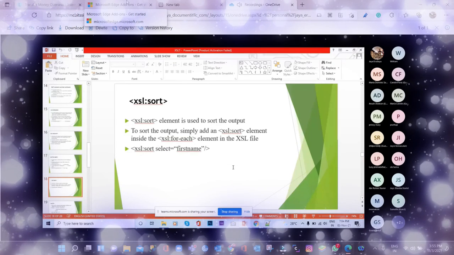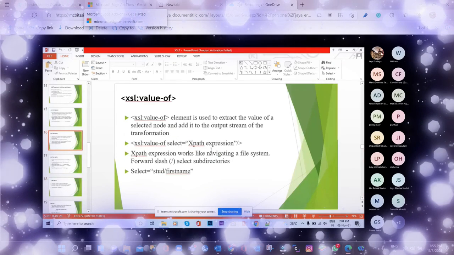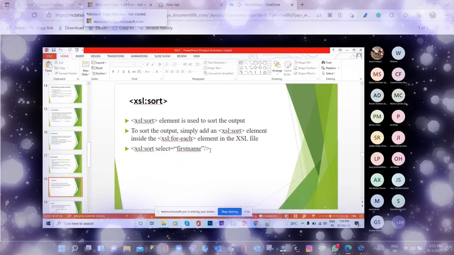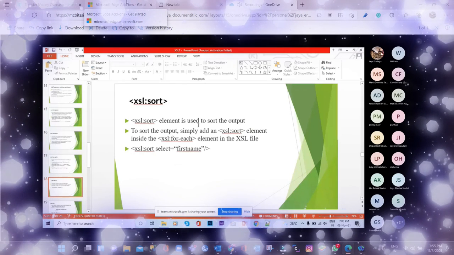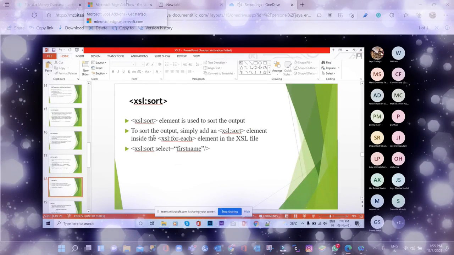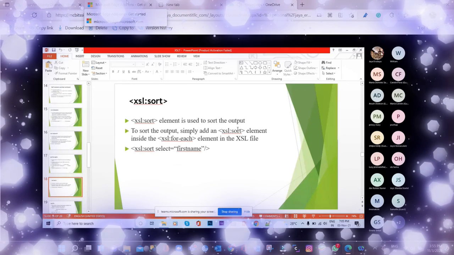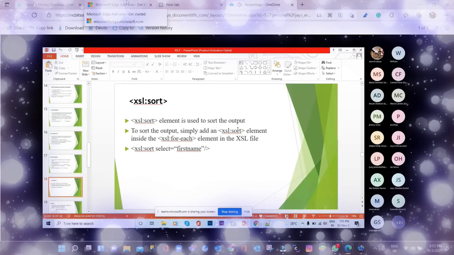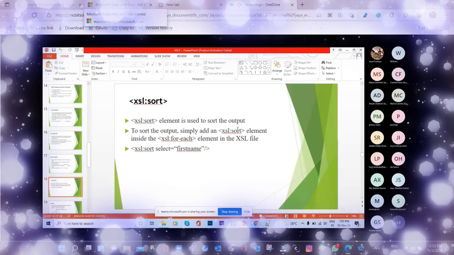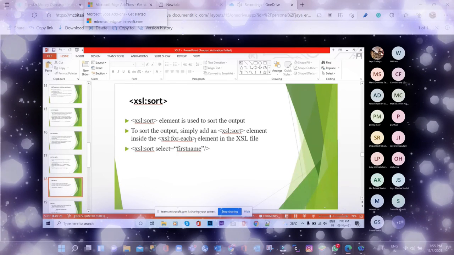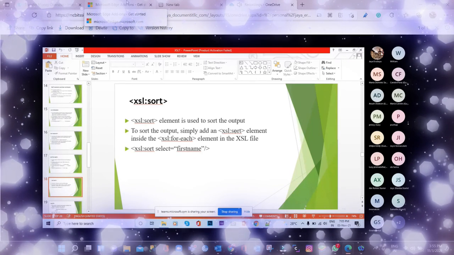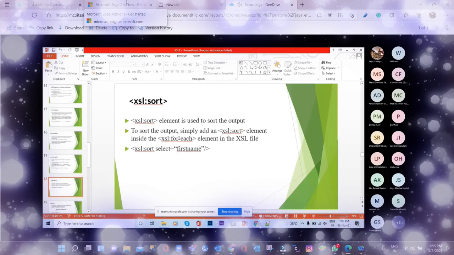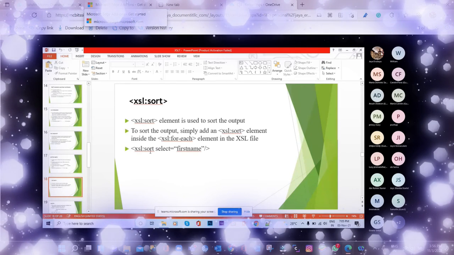For-each, everything up to this point I explained yesterday. Today there is sort, XSL sort. This XSL sort element is used to sort the output. To sort the output, simply add an XSL sort element inside the XSL for-each element in the XSL file. It is like a syntax or formula. You have to use this XSL sort inside the for-each only. You cannot give it above the for-each. The syntax is XSL sort.